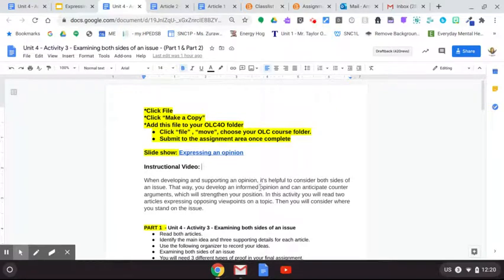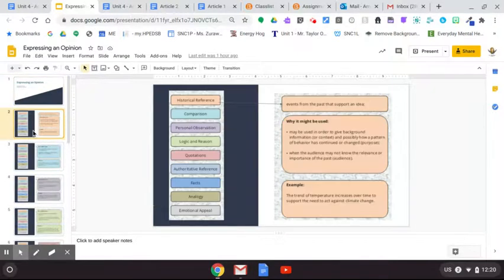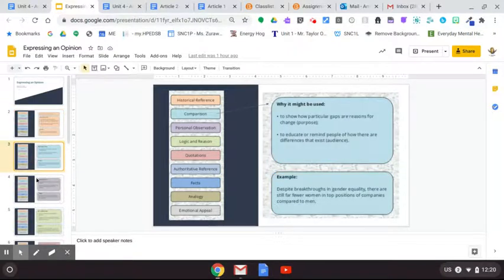Okay, this one is a big assignment. So I'm going to let you guys know that one out the gate. It's going to take you a fairly big investment of time. So there's a few things to pay attention to. One, there's a slideshow here, and I'll put up a video link where I describe the slideshow. But basically, it goes through the different methods of proof that can help you support your opinion.